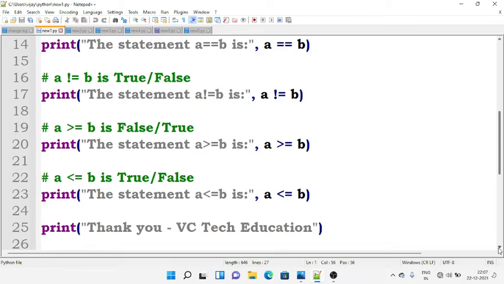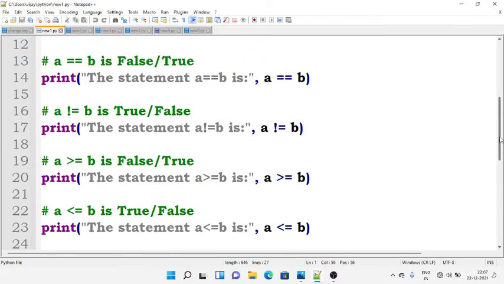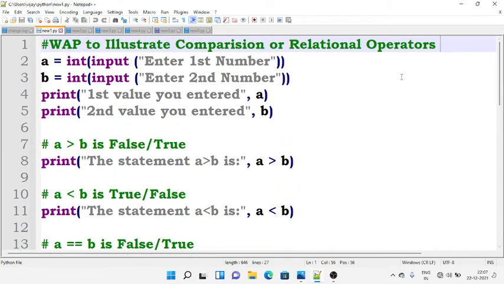Then finally, print statement, that is, thank you VC Tech Education. So this is all about the program which is related to the relational operators. Hope you understood this concept.